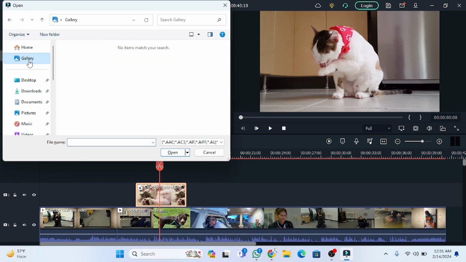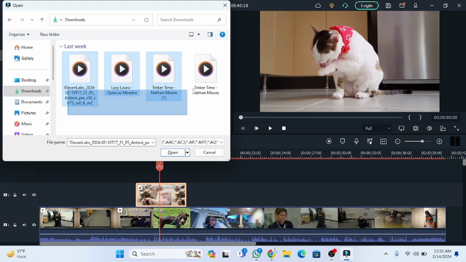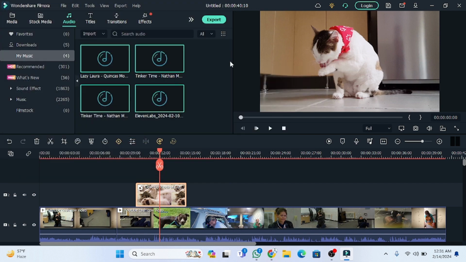After that you have to go to the gallery section or the download section. As you can see, you can import all these videos and audios as well. So I'm going to click on this, then click on Open, and here are all the audios. So in this way you can add your own audio as well.